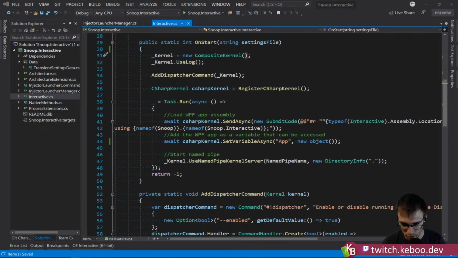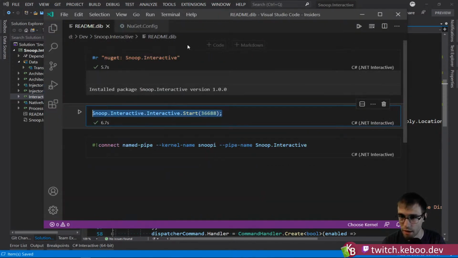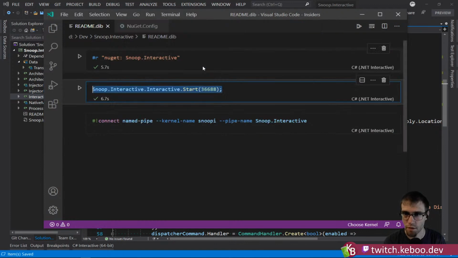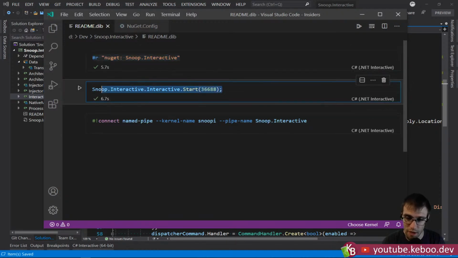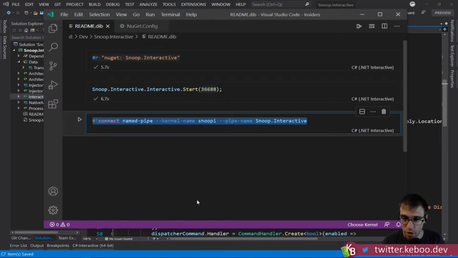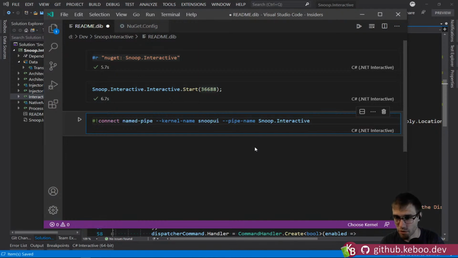Now the end goal, the end goal is, hang on, clear cell outputs, is I want to be able to write this, right? I want to be able to say, install my NuGet package, start this thing, and give it a PID, right? And ultimately this PID might actually end up going inside of this connect command or whatever, right? And then this guy should just connect, right? And everything should just work. I believe kernel name was supposed to be Snoop UI.